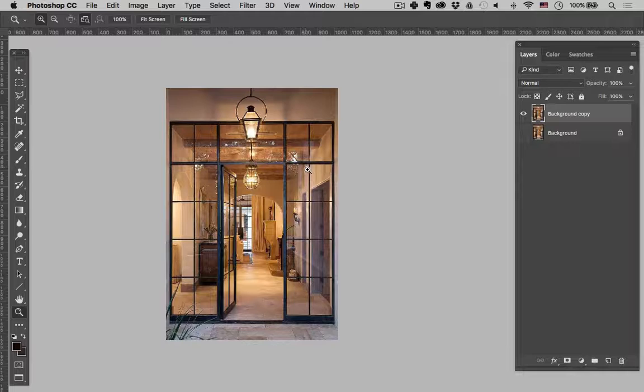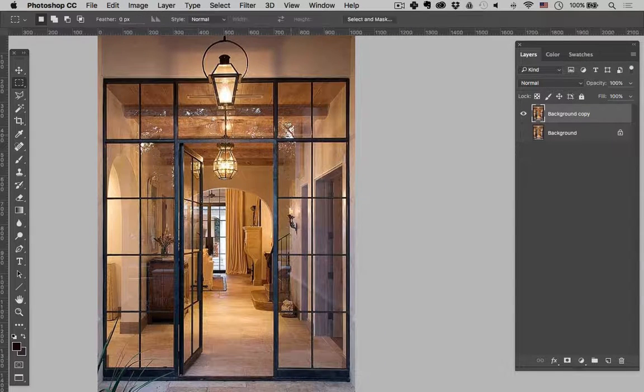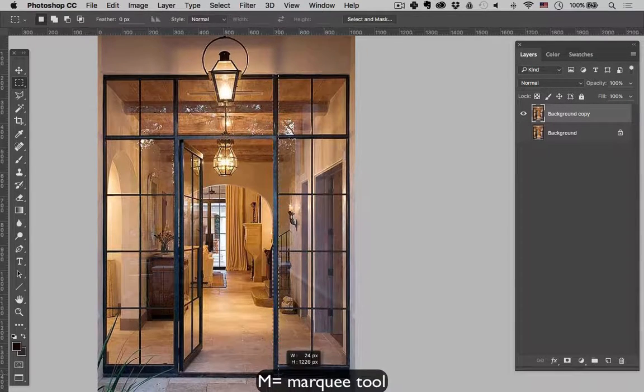And I'm going to do this by masking. I like to mask things because that means that I don't ever delete the original and I can always add back onto my selection. Let me show you what I mean. So let's just start by selecting the frame itself. I'm gonna hit M for the marquee tool, make sure it's on its rectangular setting, and start selecting this frame.